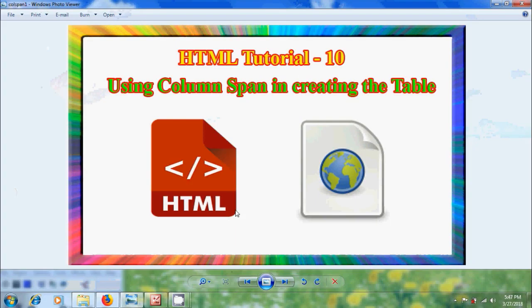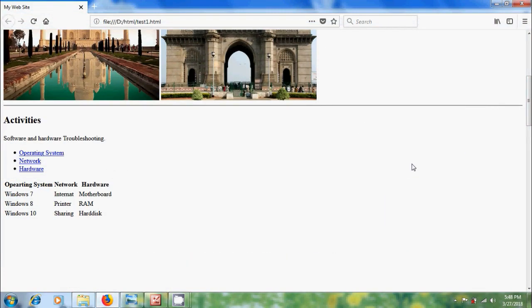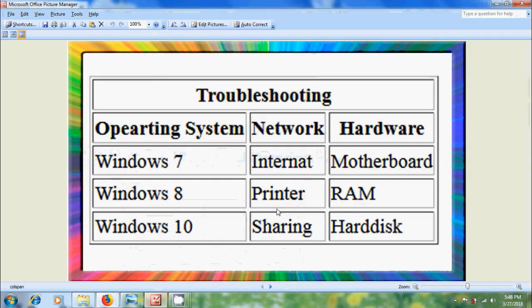In this tutorial, I will show how to use the colspan attribute for creating a table in HTML. In my previous tutorial, I showed how to create a table having an equal number of rows and columns. In this one, I want to create a table, shown now on my desktop, which contains 5 rows and an unequal number of columns. In the first row, it has only one column which spreads out across all the columns in the table.